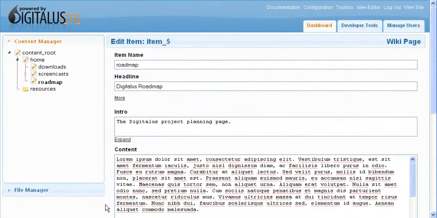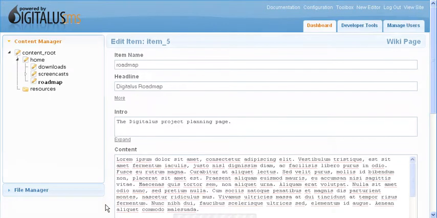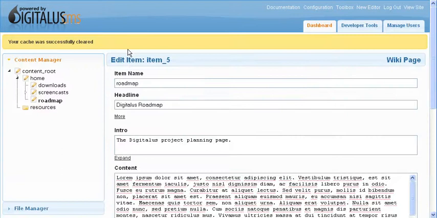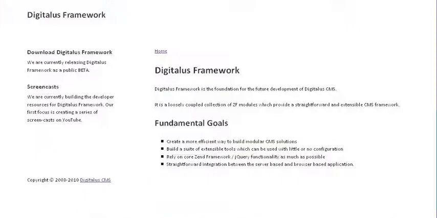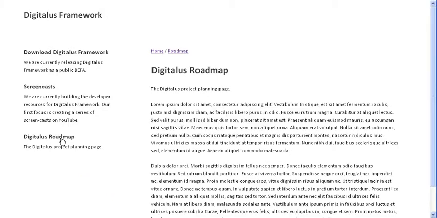Digitalis caches all of the menu data because it can be a very intensive process. So we added a keyboard shortcut to make it quick and easy to clear the cache. Go Alt-C. Your cache has been successfully cleared. Then we'll go out to the page and refresh it. And there's the Digitalis roadmap.